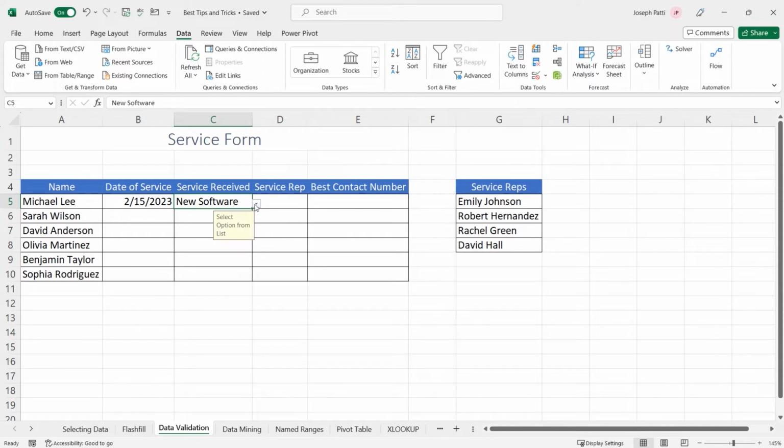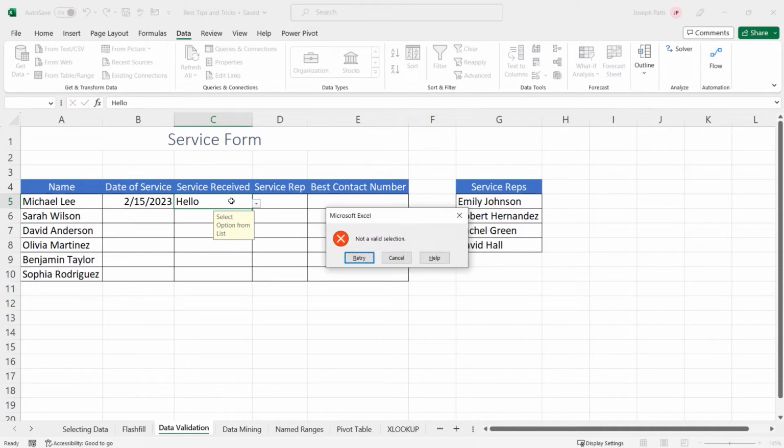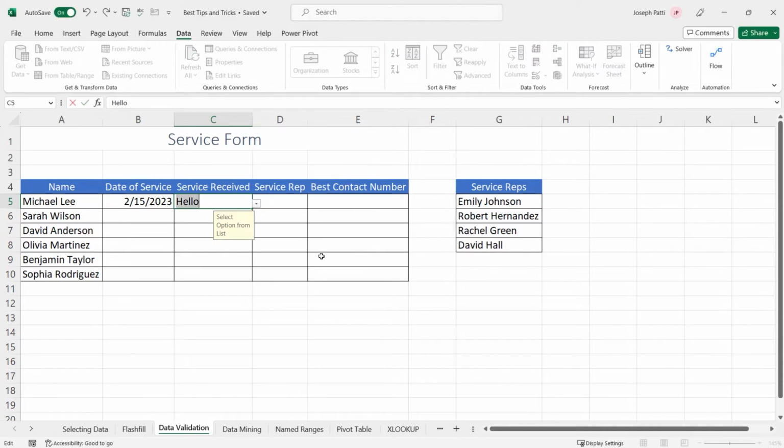And if somebody tries to enter custom text like "hello" or something, it's going to say not a valid selection. It'll make you retry. So they have to select one of these items from the list.